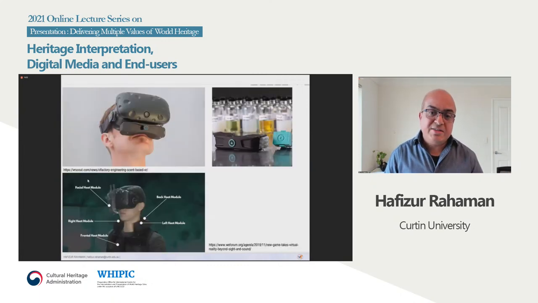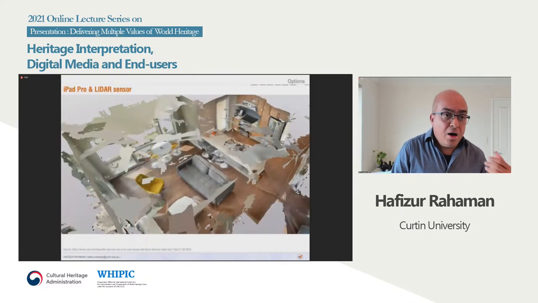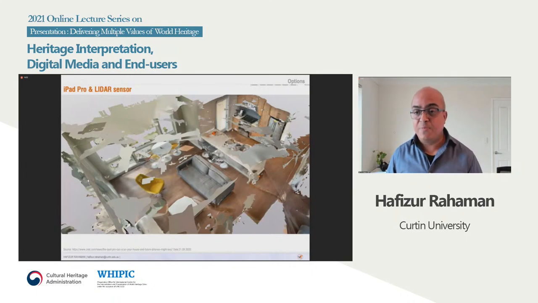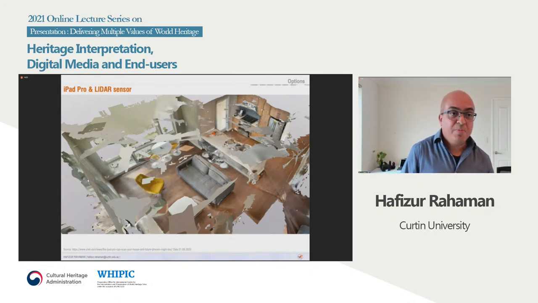And new HMDs are coming with new sensors and olfactory features. iPad and iPhone recently added their LiDAR sensor, so it can help you develop a 3D scan very fast. Not only does it make digital content by scanning, but the depth sensor also helps with better placement and better interactions of augmented reality objects in and around the audience. It will probably help in a better way in coming days. We will see different apps coming.